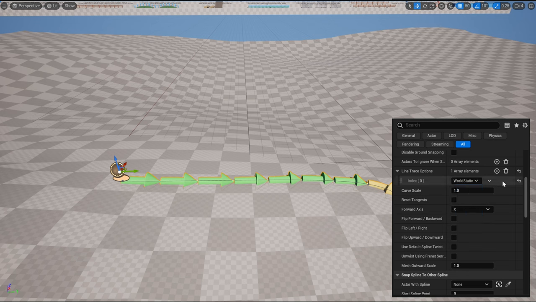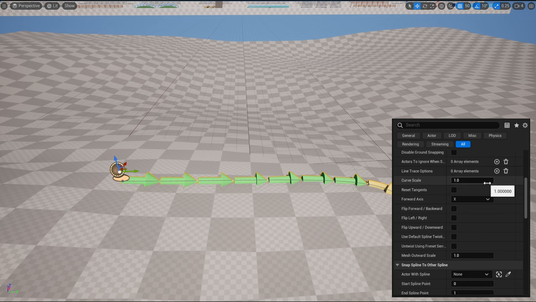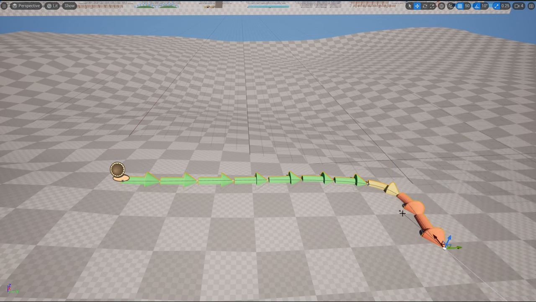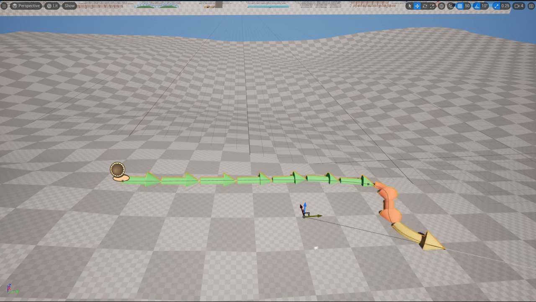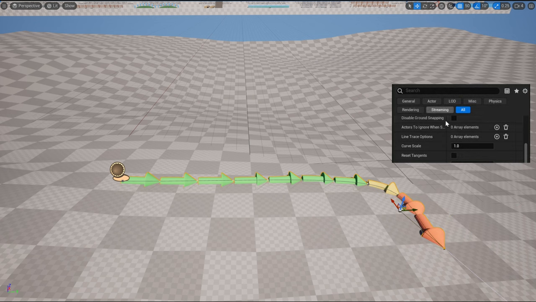So just be careful of that. Next, we have some variables covering the tangents of the spline. You can change the tangents individually like you normally can in a spline, but you can also use curve scale to uniformly increase or decrease the amount of curving in the spline.